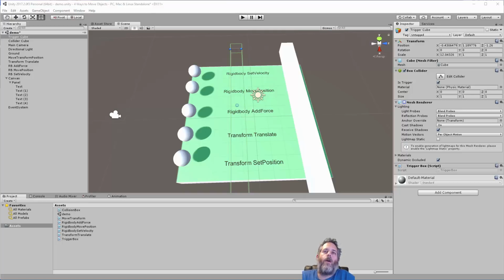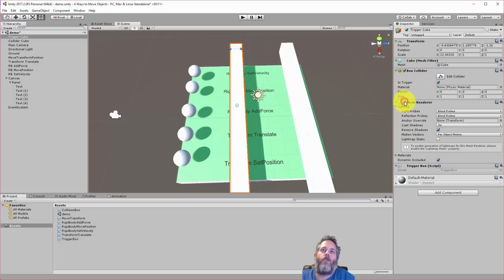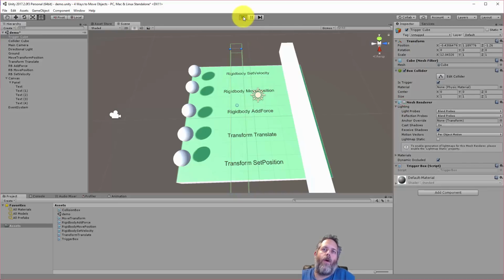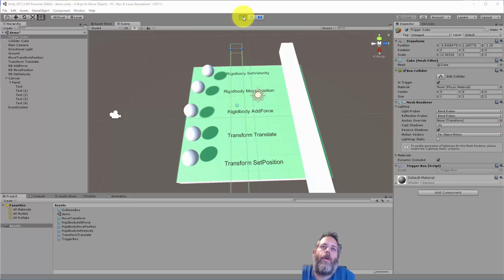In this video, we're going to be talking about different ways you can move objects in your game. I've got a scene set up here with five spheres that will all move in slightly different ways. We've got a collider at the end, and then we have another collider here just with is trigger checked and the mesh renderer turned off. So I'm going to hit play, we'll watch them all move, and then we'll go through these different movement methods.